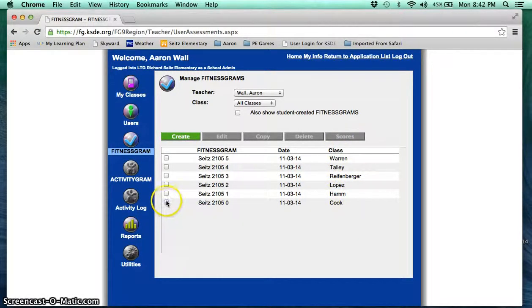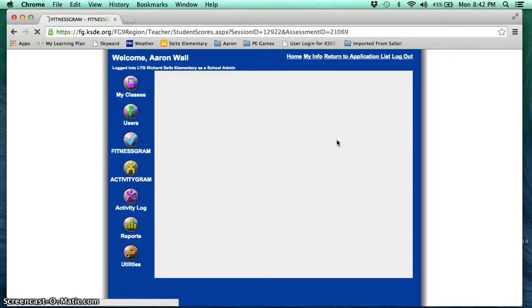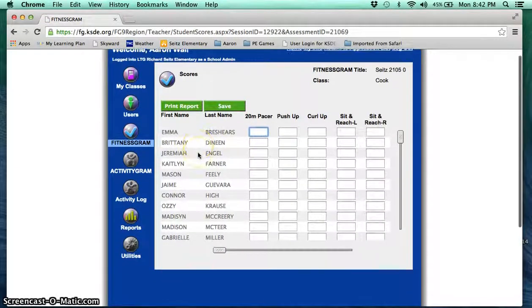Now, this is where we start entering scores. So we'll take Mrs. Cook's class, for example. You check that box. You usually do one class at a time just to simplify things, but click on Cook, go to Scores, and then this is where you can start entering scores for that class.